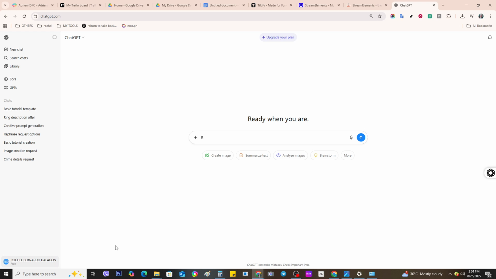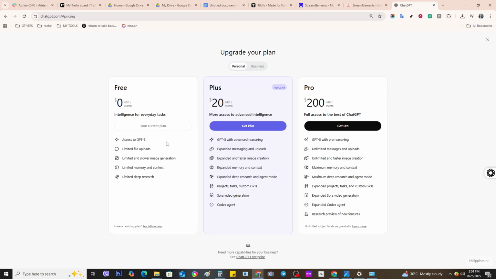Next, let's head over to the upgrade page. When you're logged into the ChatGPT interface, direct your attention to the bottom left corner of the screen. Here, you'll find an option labeled Upgrade to Plus. Click on this button, and it'll take you to the subscription options available for ChatGPT.